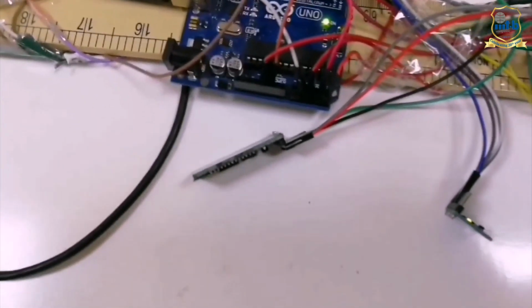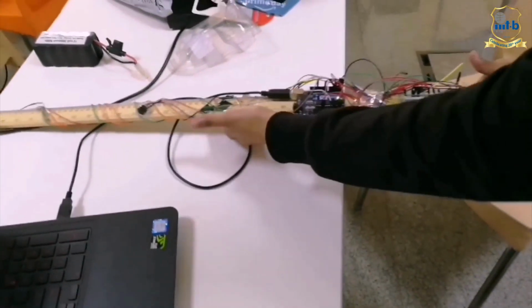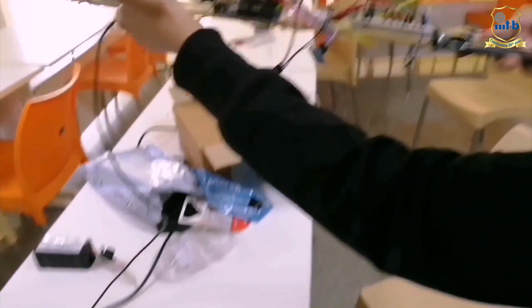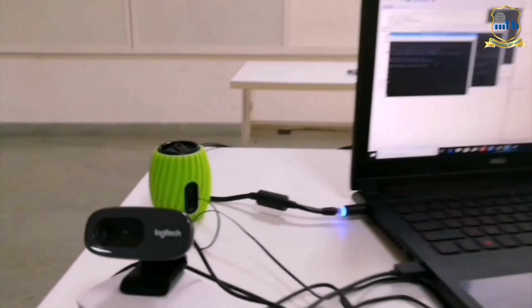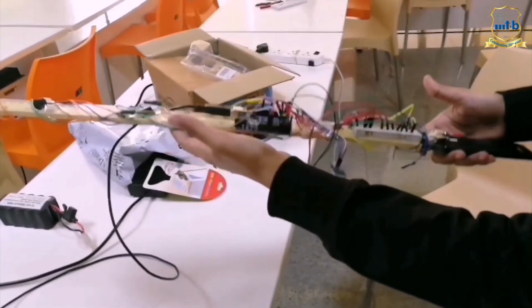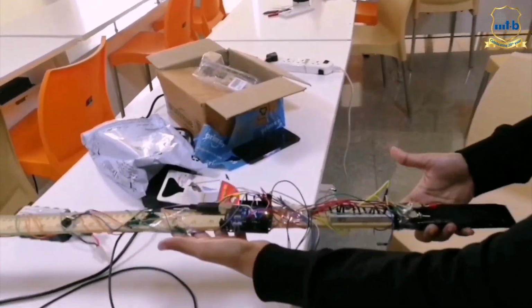Here we are demonstrating fault detection. Only when there is pressure, a fault is detected and the assistant responds by asking, "Are you hurt?" If there is no pressure applied, then there is no fault detected.